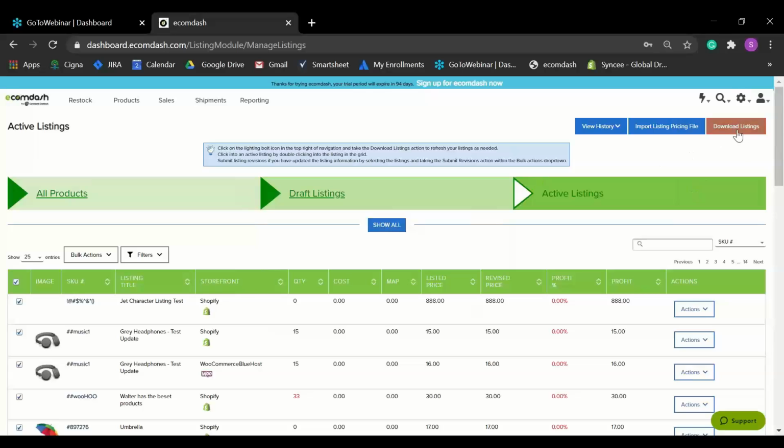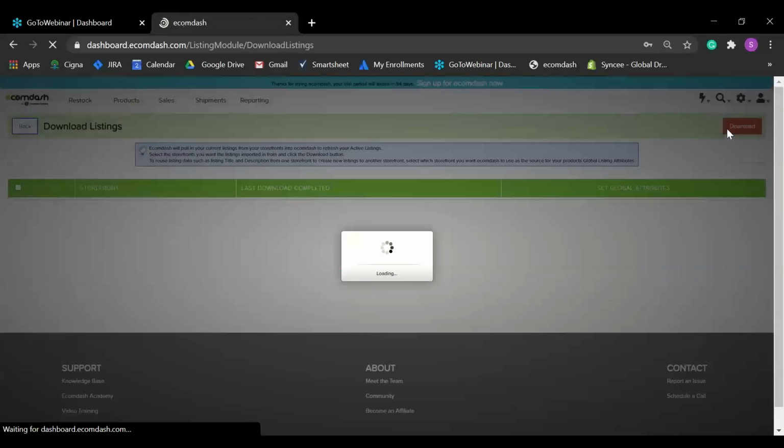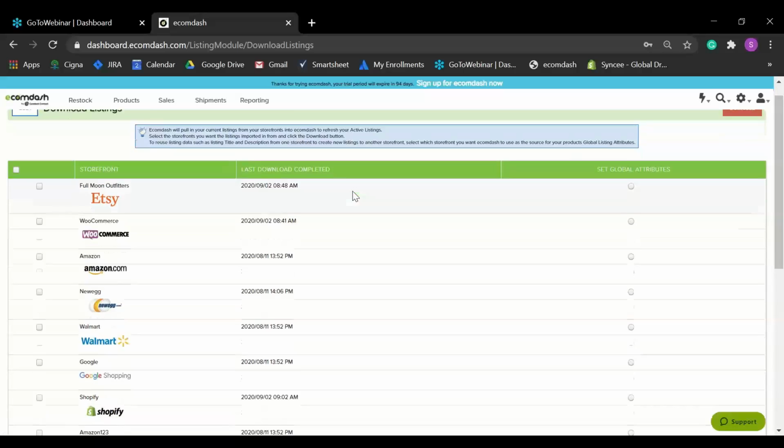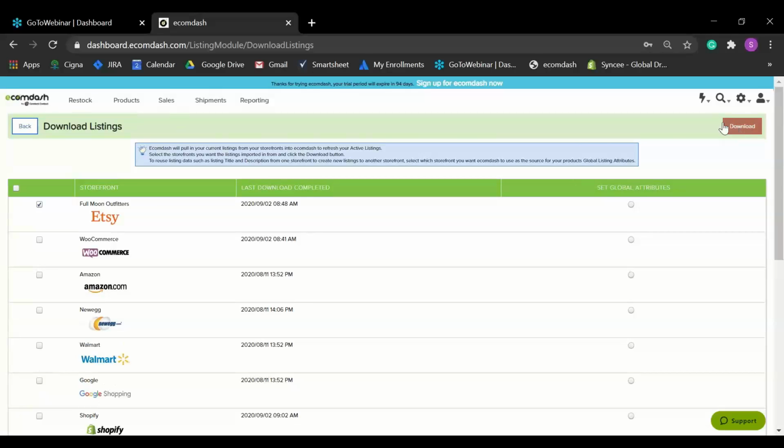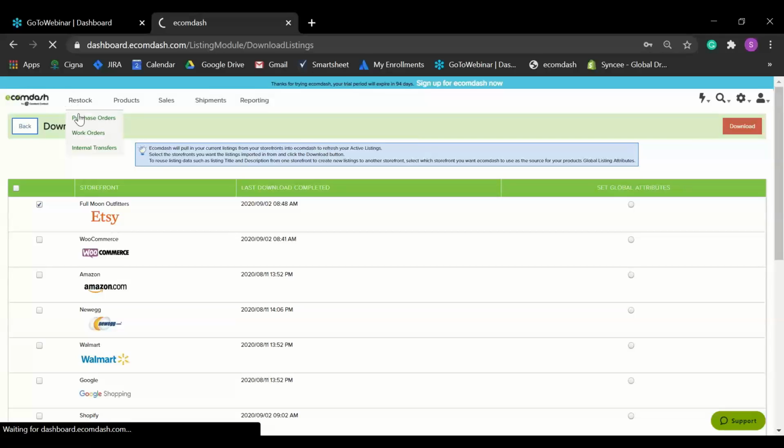If you would like to download your listings into Ecomdash, you just click this orange button in the top right hand corner, and then we will navigate you out to this page that'll provide you a full list of all of the storefronts you're integrated with. You'll just want to choose whichever one and then click download. That'll start the process of downloading your listings into Ecomdash. So that is the entire product section. Let's move into the Restock module.